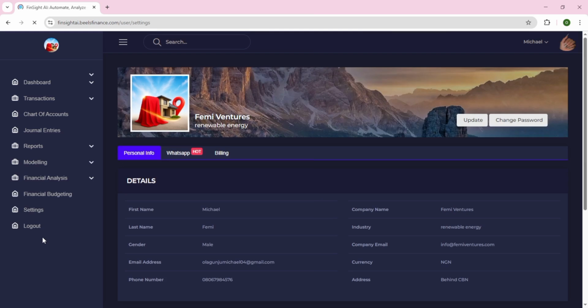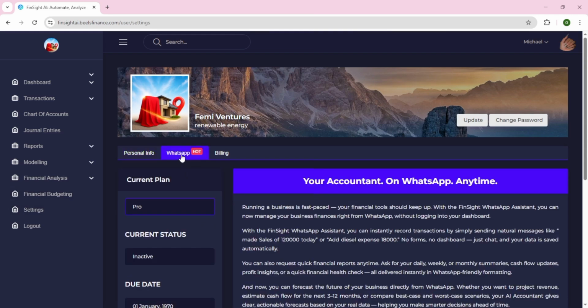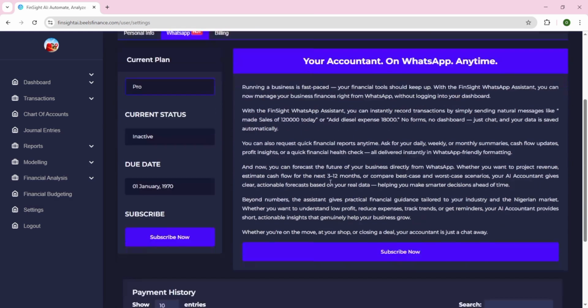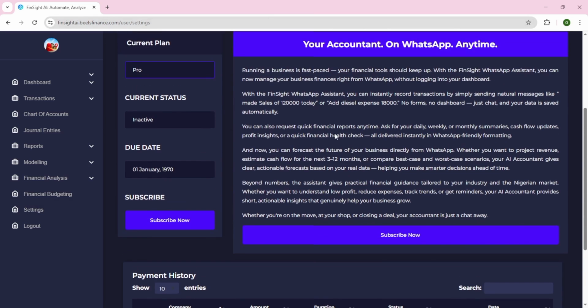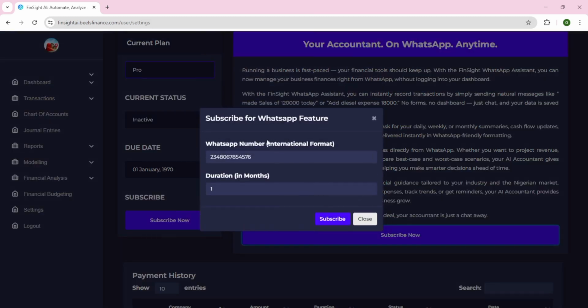And for the best part, all of these things that we're doing on the platform, you can do easily from your WhatsApp, directly from your WhatsApp. What you need to do, from your menu, go to settings and then click on the WhatsApp tab. You see an overview you can read through. Once you're done, click on the subscribe button. Once you click on that, a modal pops up.